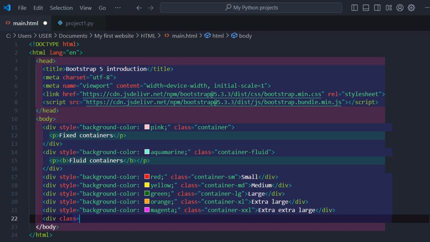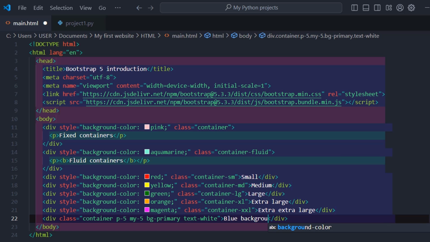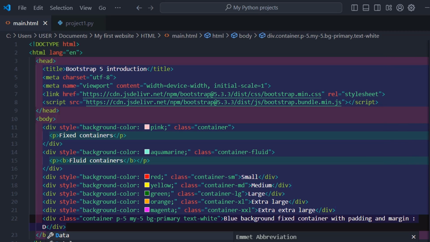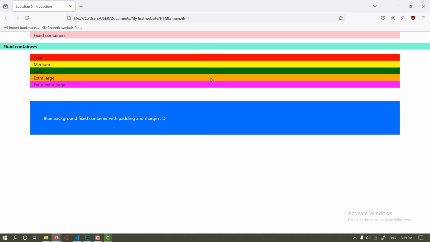Div class container p-5 my-5 bg-primary, text is white. Okay, blue background fixed container with a padding and margin. Okay, I'll see to wrap all of that text. So this is what we have right here. We have fixed container, fluid container with different sizes.